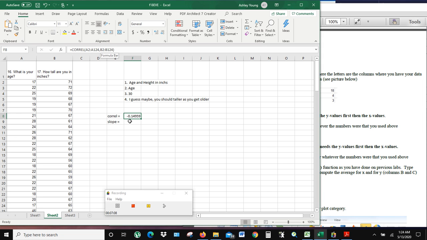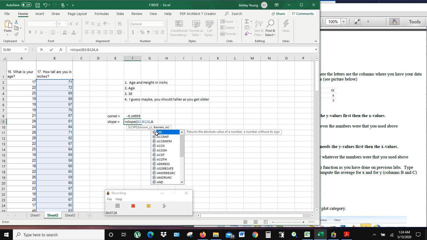So I'm going to be lazy with this one and do equals SLOPE, and then it's going to be B2 colon B124, not the semicolon, be careful, that's got to be a colon, comma, A colon, not semicolon. This is a semicolon. See that little tail thing at the bottom? That is a colon, no little tail thing. And then A2 colon A124. Okay, let's see how that goes.